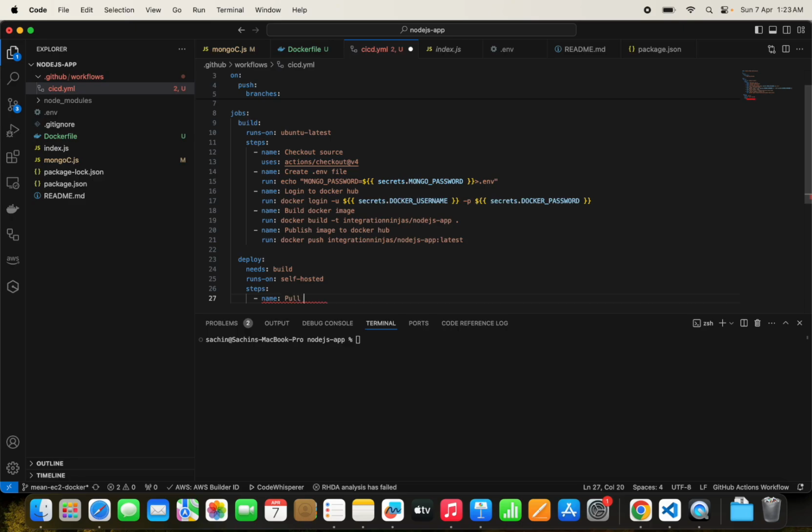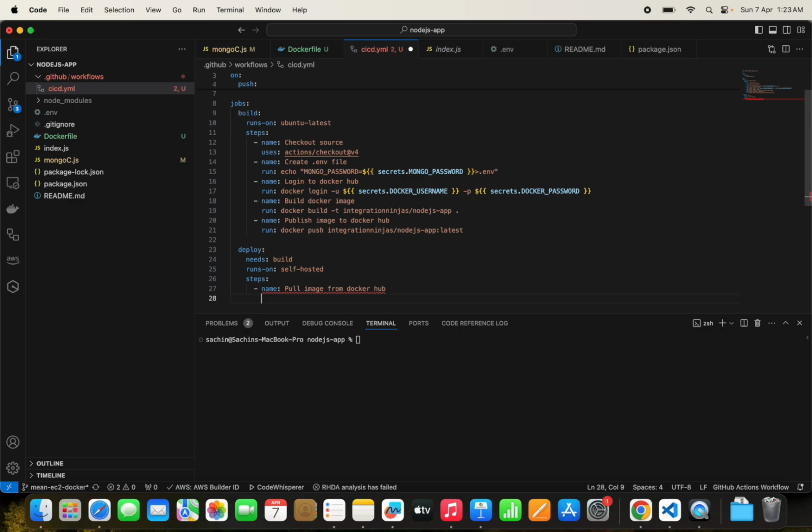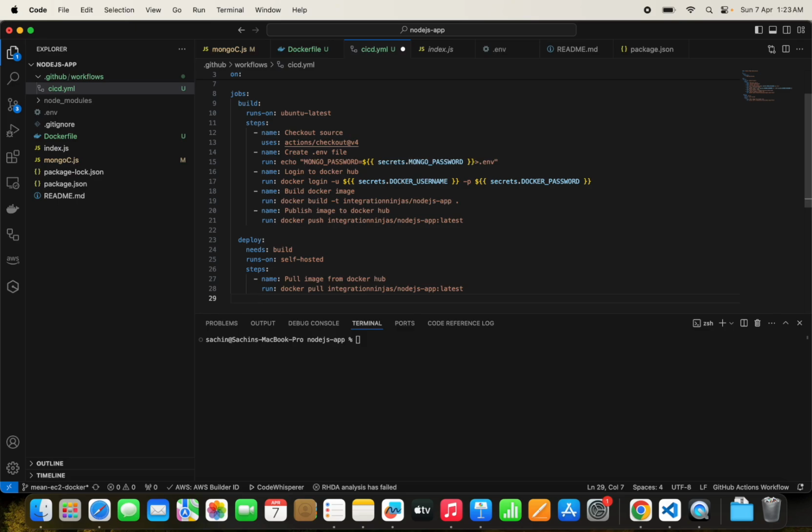We will pull the image from the DockerHub. Right now in this deploy job, we are in the AWS instance. We have access to this AWS instance with this self-hosted runner. We can access this with these keywords. Okay, pull image from DockerHub. So here we are going to run this command: docker pull and the image name with latest. That's it.